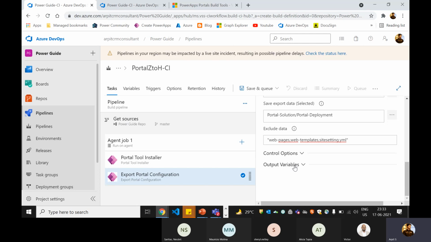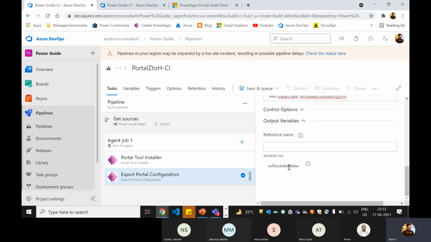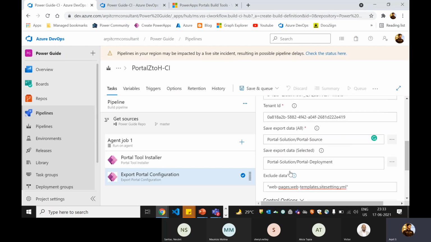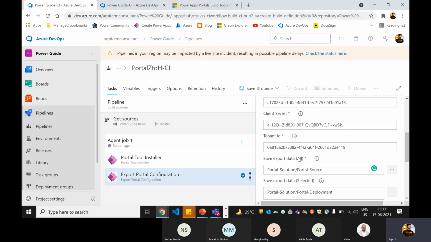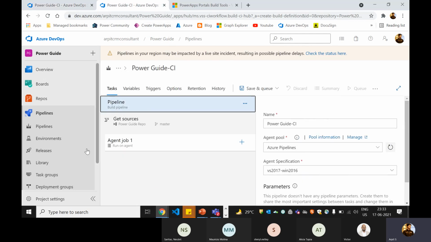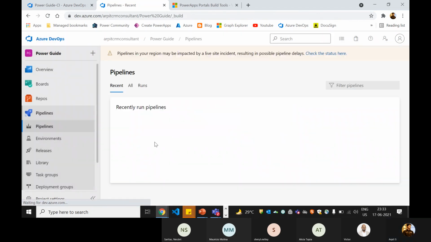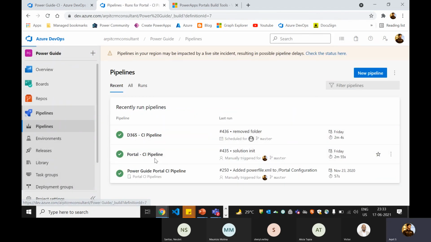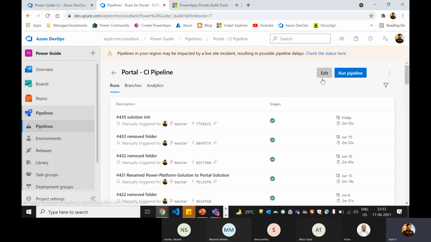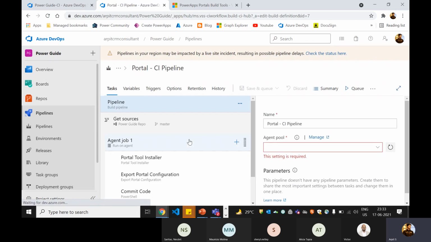Now if I go to the output variable, there is a reference name I need to provide. What I want to do is send these configuration values to the next step of the pipeline. Let me open my existing pipeline so that I don't need to waste time. It's the portal CI pipeline, I've already created that in my last session.